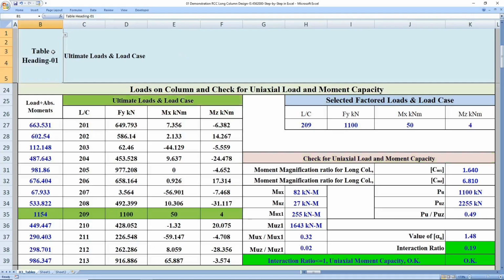First, let us look at the ultimate loads and load case table. The data in this table is generated by your design software. When you bring these values into Excel, it is very important to use the path, paste special and values. If you do not follow this method, the embedded formulas in the Excel sheet will be deleted, and the sheet will not function properly.